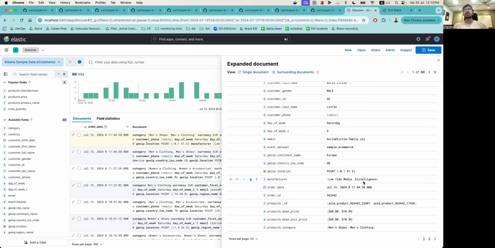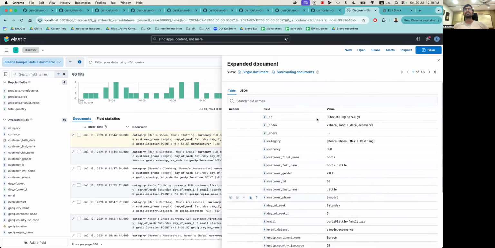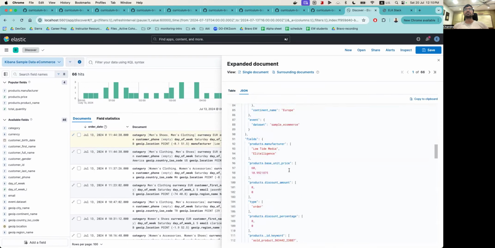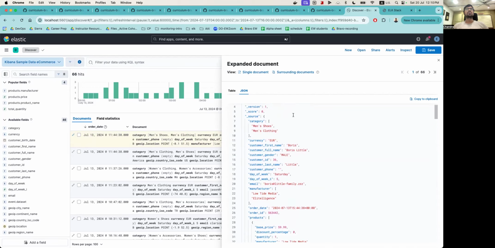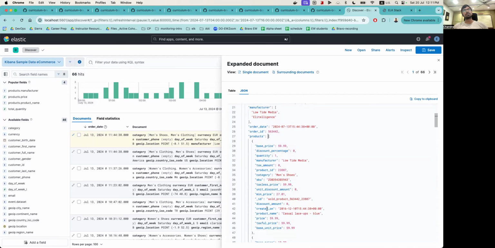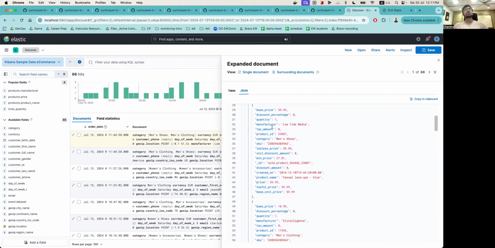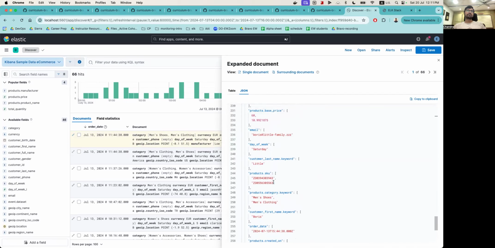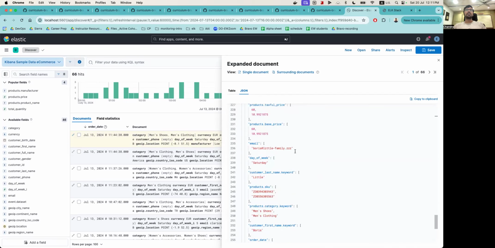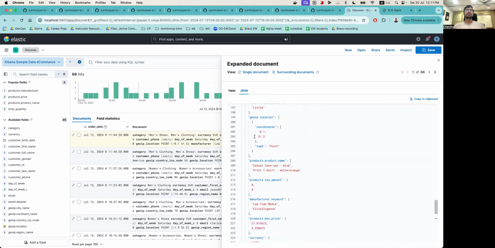You can see this is manufacturing data, order date, order ID, product ID. A lot of information is here. This is the JSON information, and this is why it is called unstructured data, because you don't have to have a particular structure. You have category, you have multiple products inside, and each product has details like base price and a lot more. This is the email ID of the buyer.